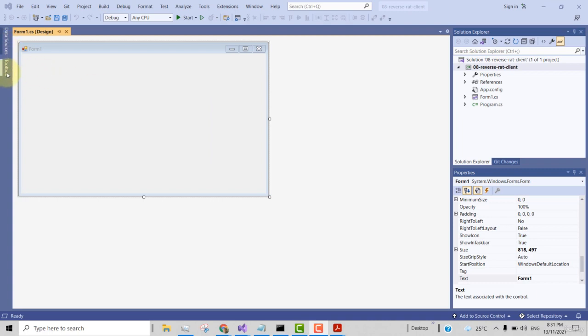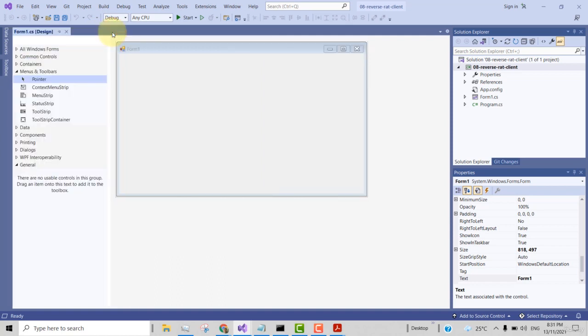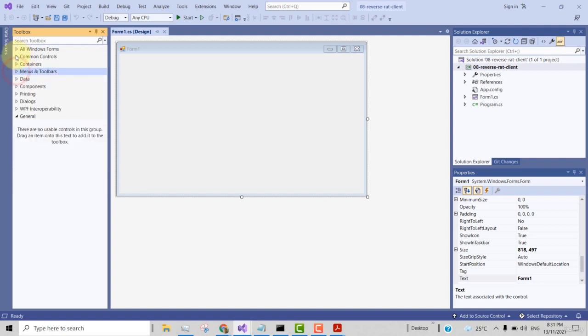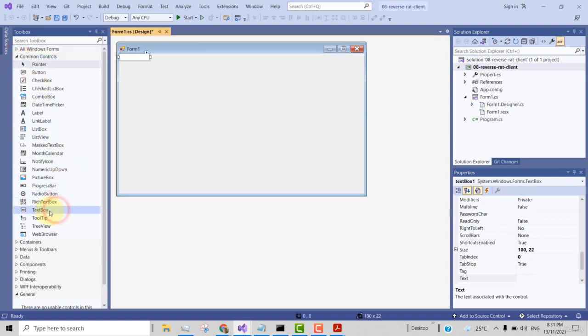So we have to open our toolbox over here and pin it to the side. Click on this pin button so that you will be able to see all your tools. Over here, you can click on Common Controls, look for text box, just double click, or you can drag and drop it here. Either way will do.